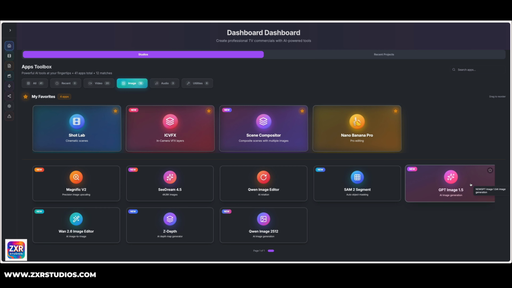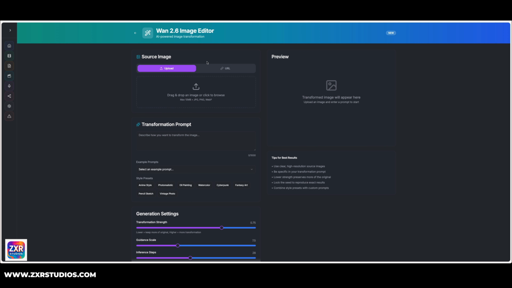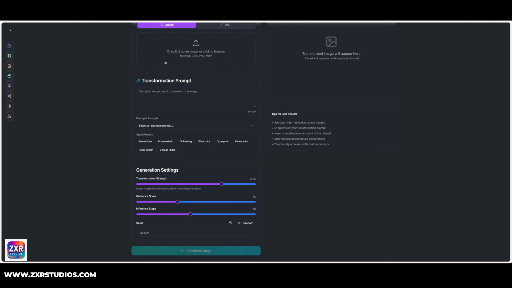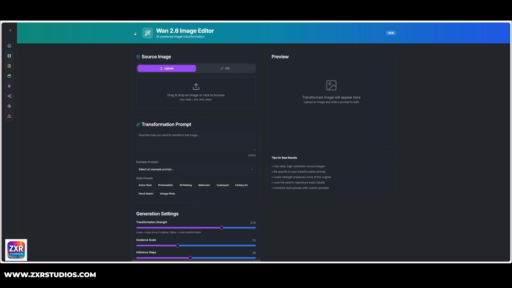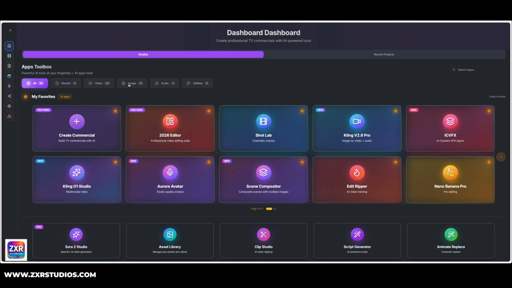GPT Image 1.5 is an image model, and it's a little bit Nano Banana-esque, but not as accurate and not as on point. So it's still behind Nano Banana. It wants to compete with Nano Banana, but it's just a little behind. Then there's an image editor where you can create an image and edit what the image looks like, pretty much like an image model. Okay, that's what that does.